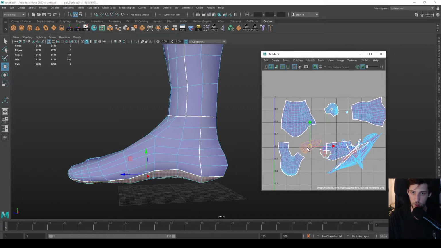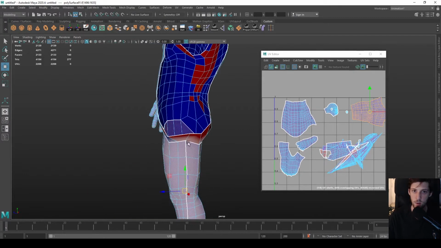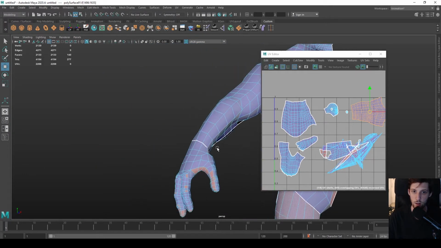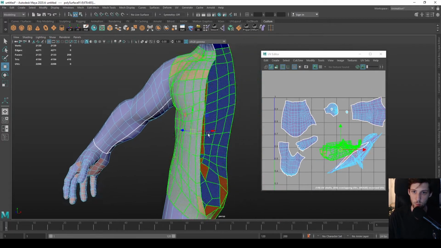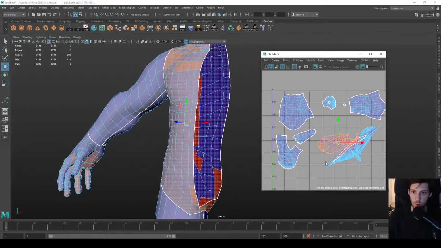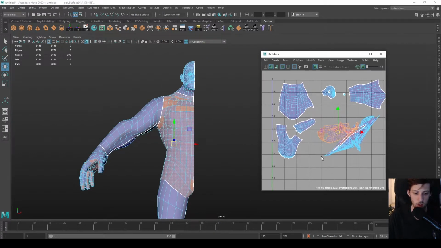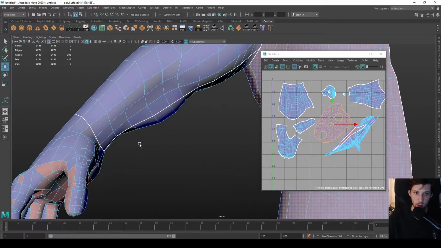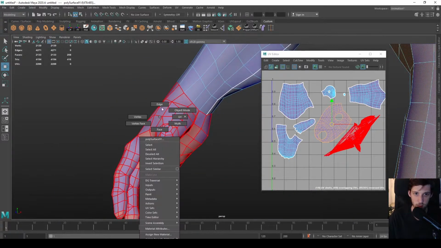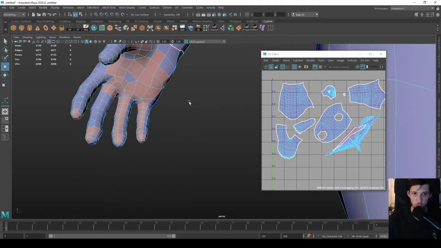Okay, we have a foot unwrapped, we have a leg unwrapped, head, ear, arm. We don't have the body. Now, because it's split from other parts, we can now unwrap it on its own. And we have our hand left, which is the most boring part.